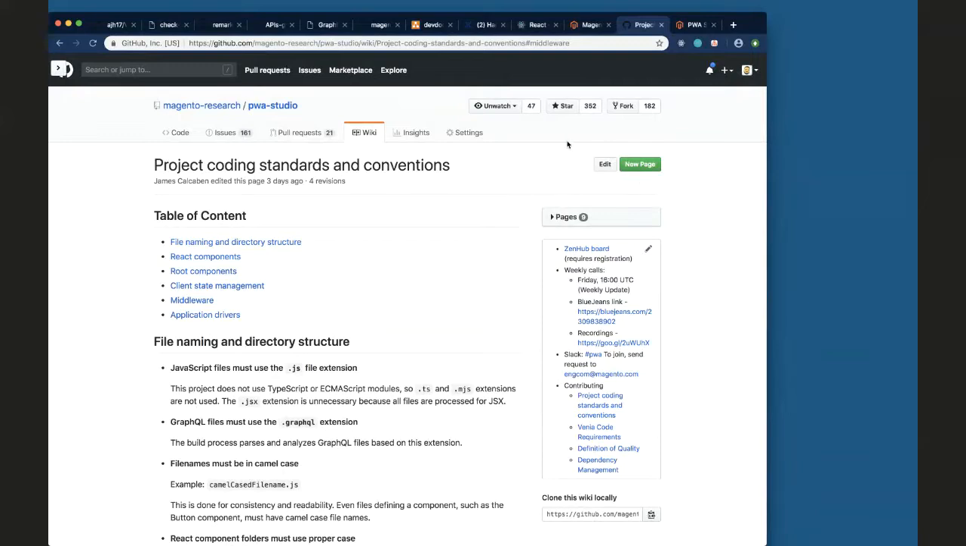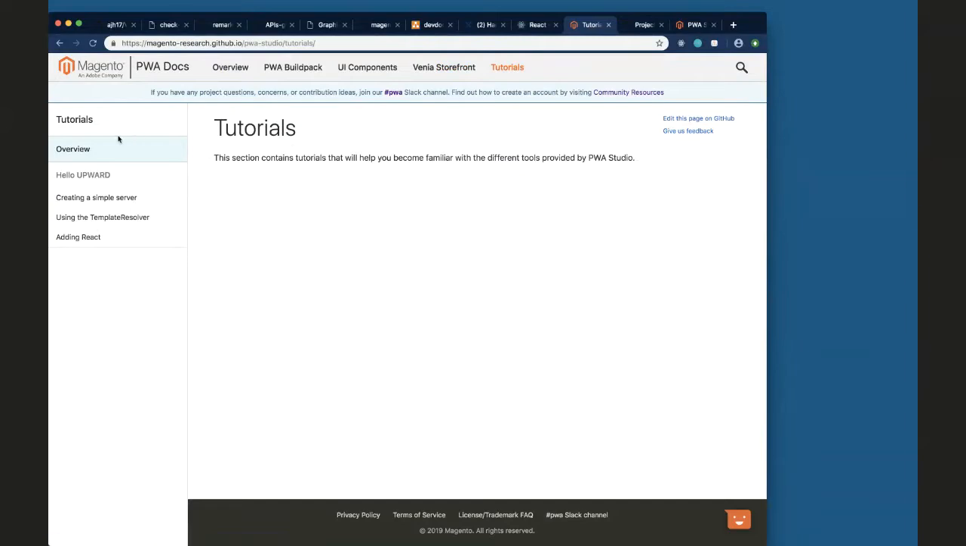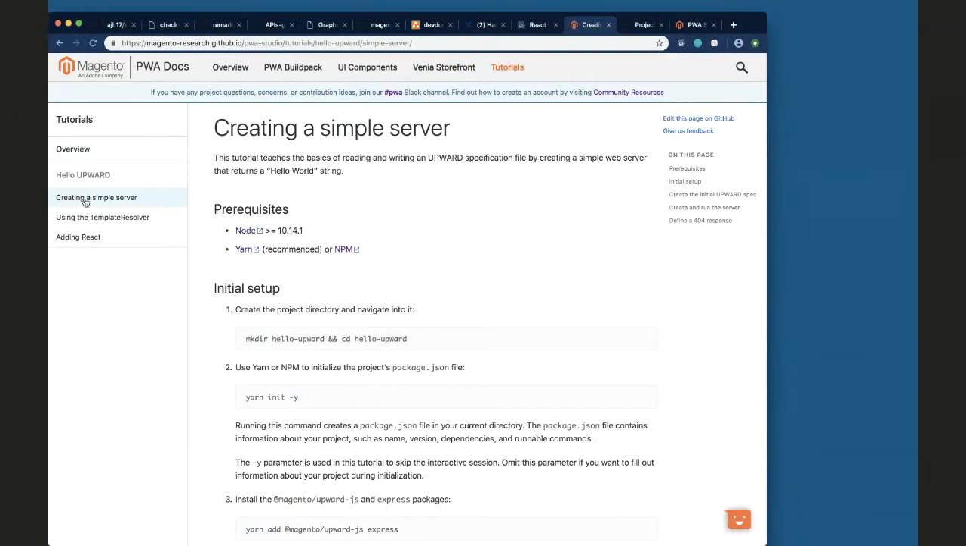The next update I wanted to show is this new tutorial section in the docs site. So far we only have one set of tutorials called Hello Upward. Basically, it's an introduction to the Upward server and the Upward specification file. In this tutorial, you'll be going through and creating your own Upward backed application.